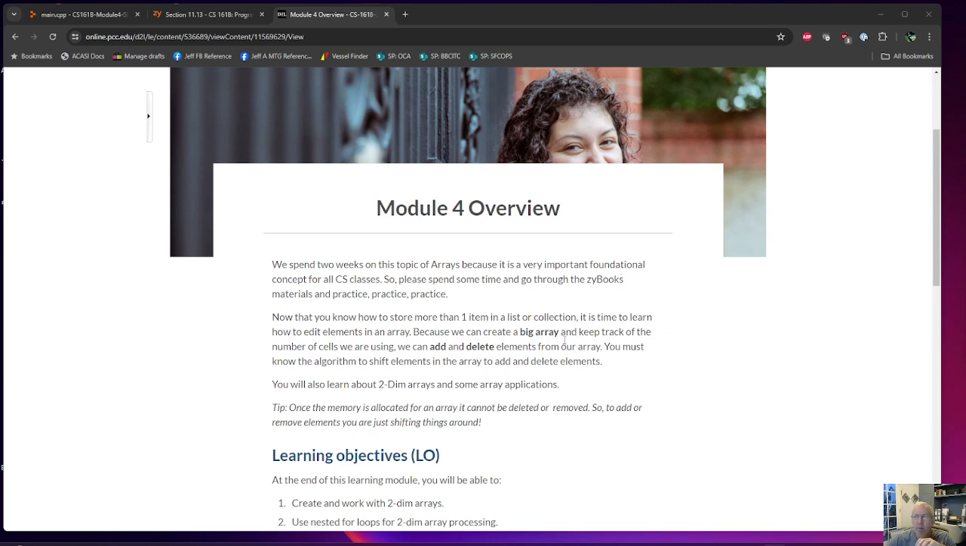I'm going to demonstrate editing elements in an array, around adding and removing elements, which we often talk about shifting. So I'm going to demonstrate that in this video. And then I'm going to do some two-dimensional array stuff in a separate video. A little bit different approach here. We're going to basically work on one program the whole time for each of these examples.